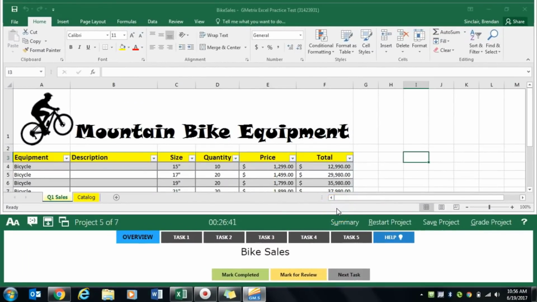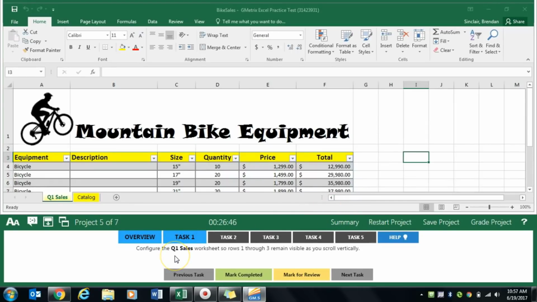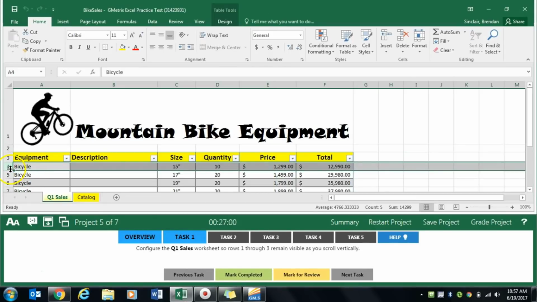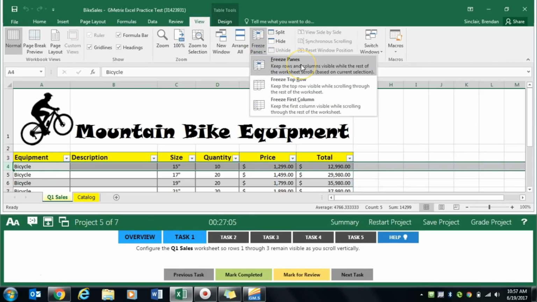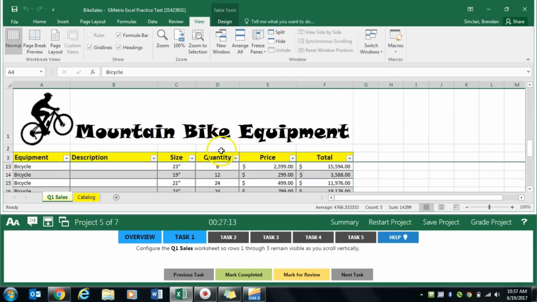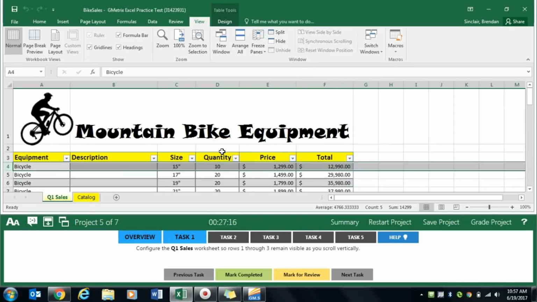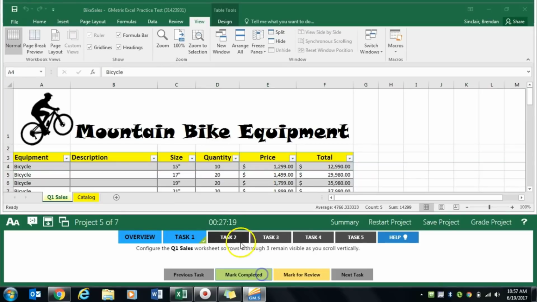We are in Excel multi-project 1. Currently we're on the bike sales project, which is project 5. Task 1 asks us to configure, on the Q1 sales worksheet, rows 1 through 3 to remain visible as you scroll vertically. So this can give people fits sometimes, but what we need to do is select row 4 here, and go to the View tab and click Freeze Panes. Now because we selected row 4, everything above row 4 will always be visible as we scroll down. So we'll click Freeze Panes, and notice that as I scroll up and down, those 3 stay visible no matter what. We'll click Mark Completed.